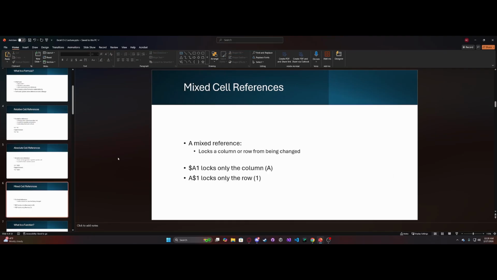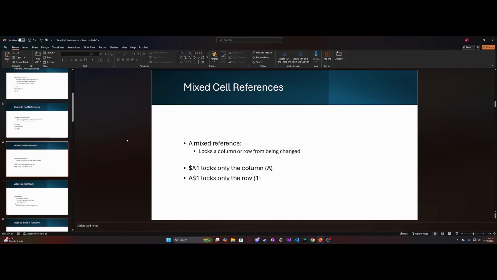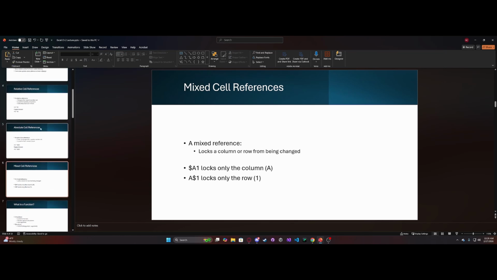Okay. And then we also have mixed cell references, which, as you may expect, is kind of half of an absolute cell reference, right? It locks only a column or row from being changed. Okay. So here I have an example, right? So $A1 locks only the column A, right? So if we move it down, it would lock the column A, but this would still change to 2 if you moved it down. And then you could lock only the row as well by putting the $ in front of the 1. Okay, so that's how we use those 3 different references.